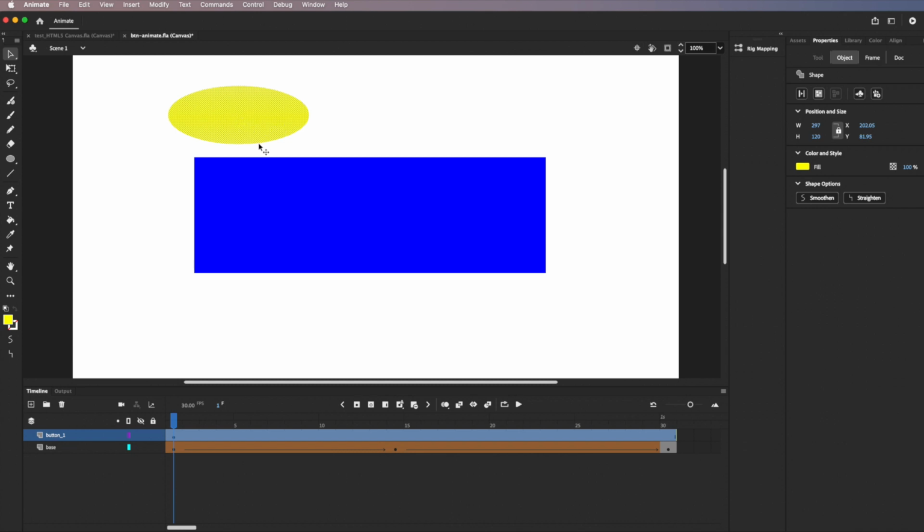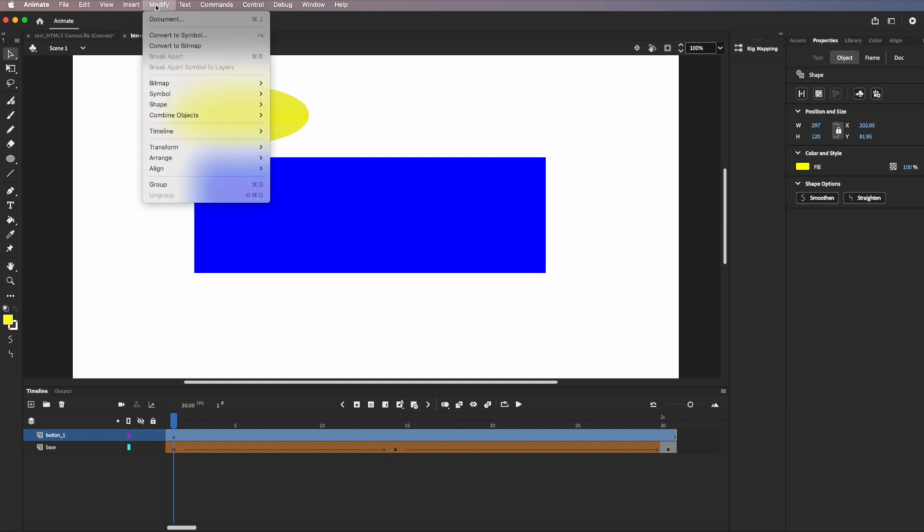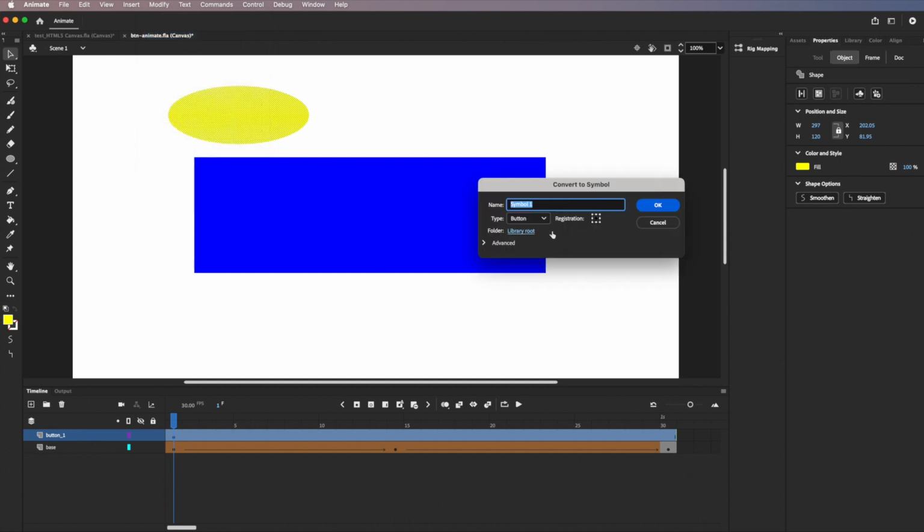Now, to have that button working, we need to have it as a symbol. So how do we do a symbol? Well, a good way of creating a symbol is to go to Modify, come down and choose Convert to Symbol. So there you go, there's a symbol. And seeing we're working with buttons, that would be a great idea to do one.